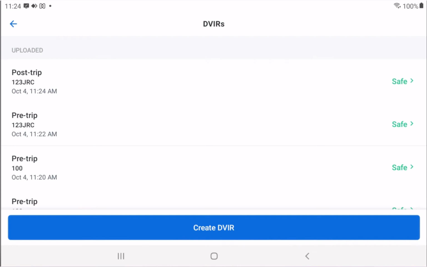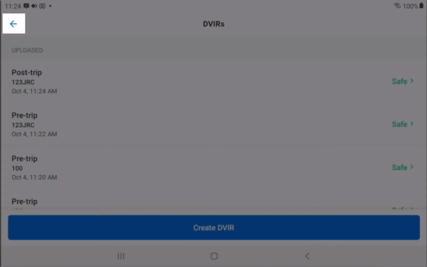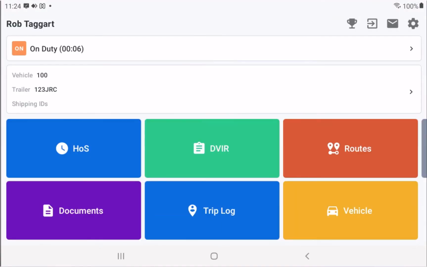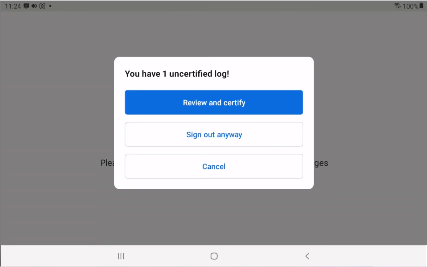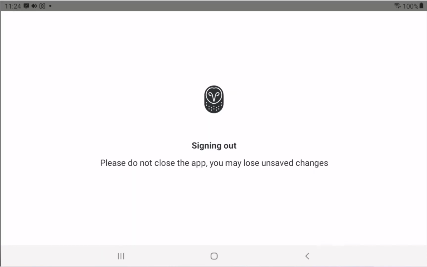Once I'm complete with my DVIRs, I would use the blue arrow in the left top corner to go back to the main menu. And if that was your end of day DVIR, then you would either go into your sleeper berth, or if you've ended your shift and you're going home, you would hit the sign out button and choose sign out. That will take you into off-duty status.